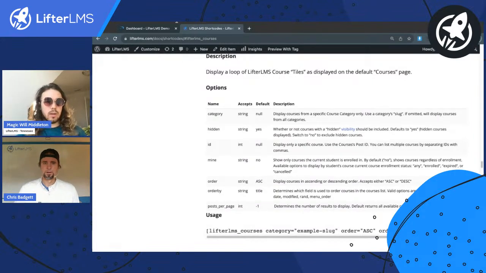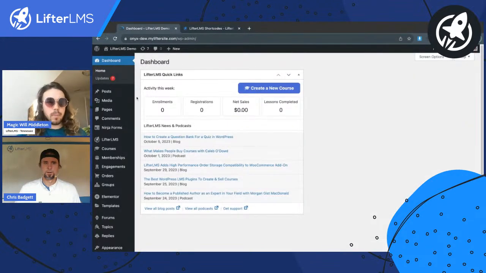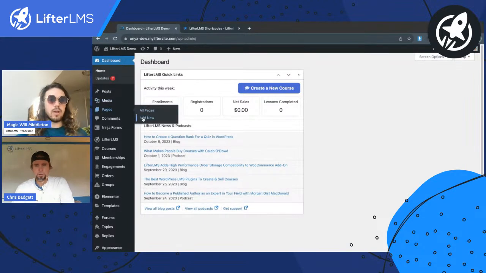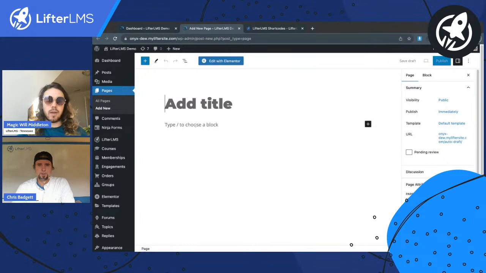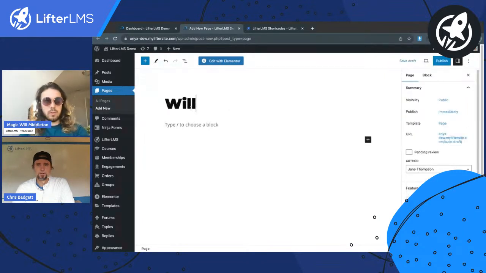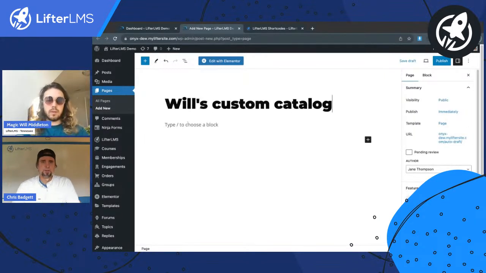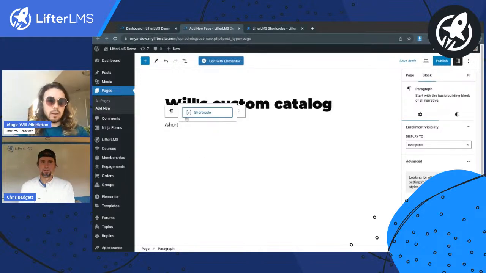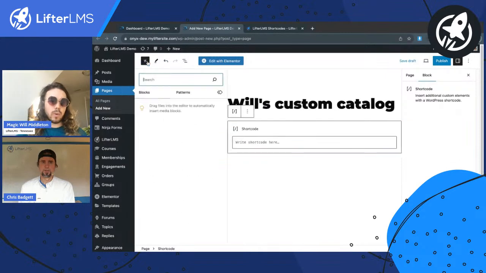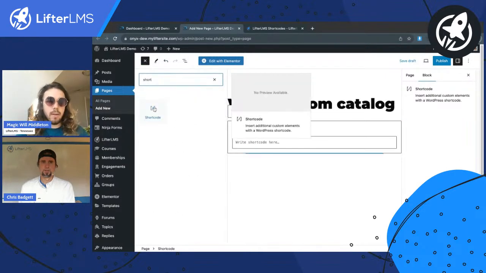In this example, let's take a look at what would happen if we were to copy this shortcode and paste it into our website. I'm on the back end of one of my demo sites. I'm going to go to Pages, Add New, and let's imagine I want to create a custom course catalog. This is a common thing that comes up, so we'll say Will's custom catalog. In the WordPress editor, I would use a shortcode block. So shortcode block like that, or we could find the shortcode block up here at the top.